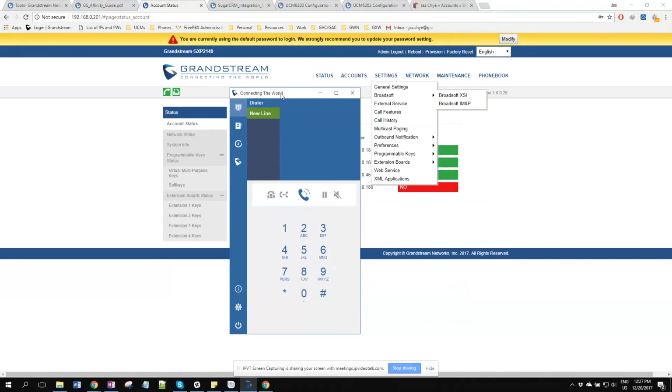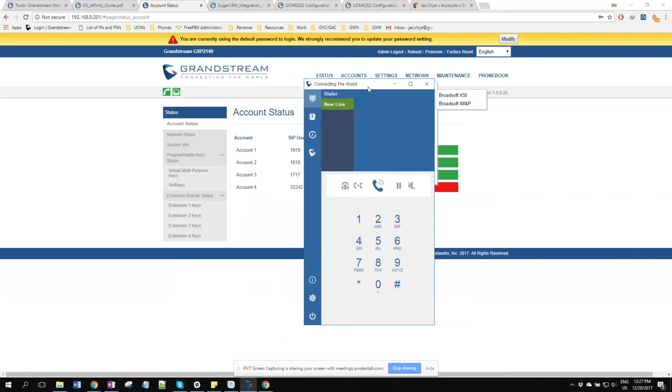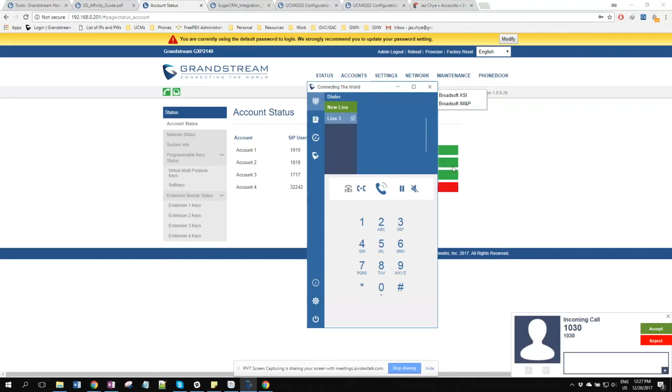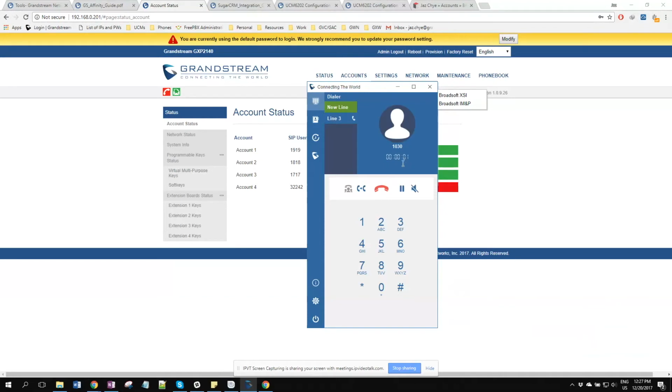All right, now let me do another incoming call from another extension, so you can see how the pop-up will work. Okay, so let me do this. 1717, make a call. Okay, so you see, we always have a notification pop up, so you can know who is dialing in to 1717. So right now we can see that 1030 is dialing to this. Now I accept the call, and I'm connected. That's how easy it is for GS Affinity.